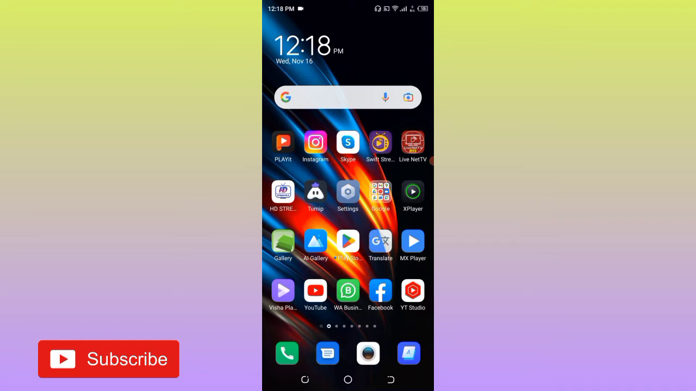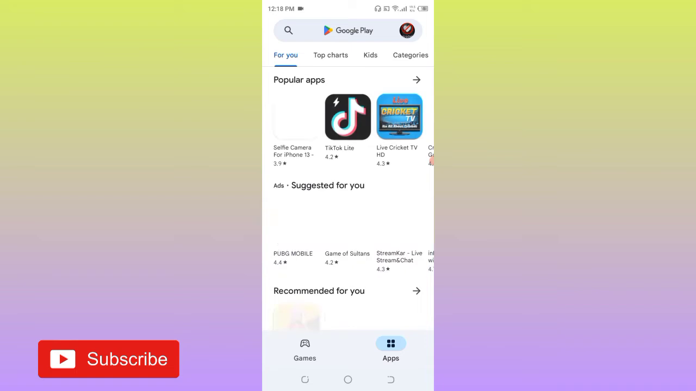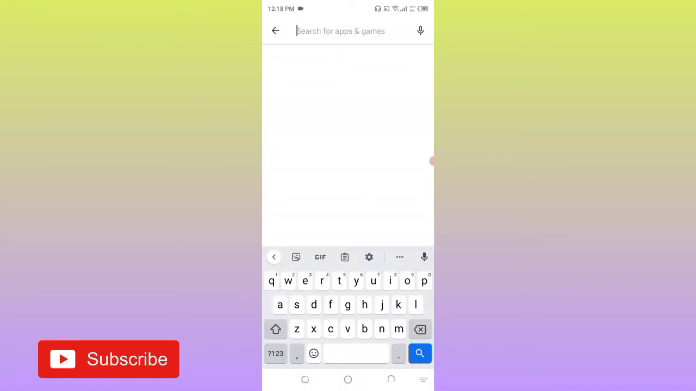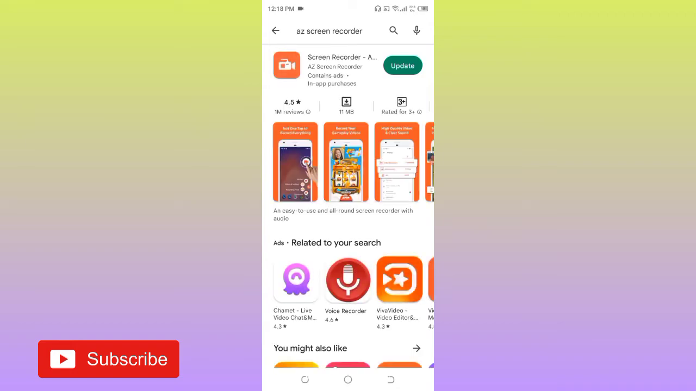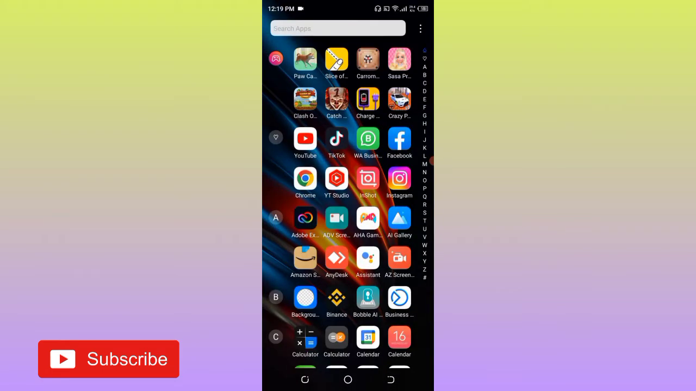So let's see how you can record your screen. I will show you a screen recorder for your Android mobile. Go to Play Store and search Easy Screen Recorder. In this recorder, you will record your screen in Android. This is the best screen recorder ever.